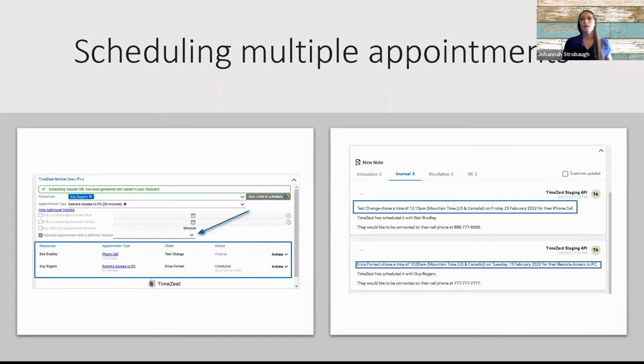Another thing, this last summer, we released the schedule appointment with a different contact. That allows you to leave the primary contact on the ticket and then send the invitation to another contact in their company. It does need to be somebody who's in their company record. And then you can schedule multiple meetings with all these different people, and we'll keep a log of who that is. So you can see who the resource is. There are different resources as well as different clients there, all listed for different times and dates.